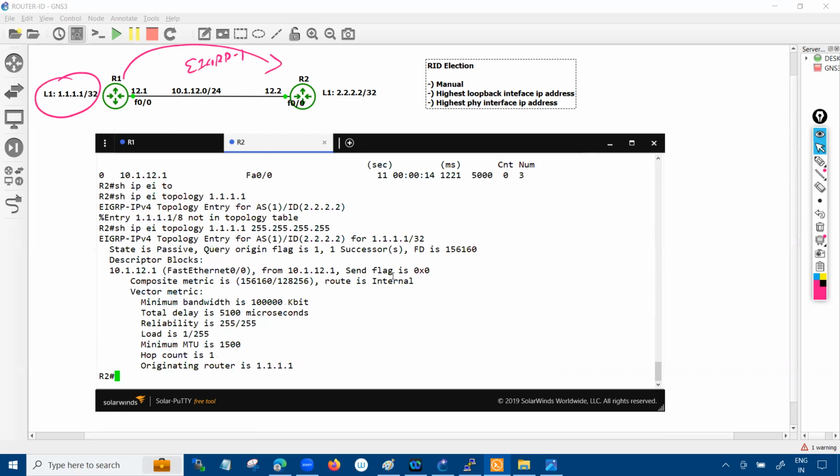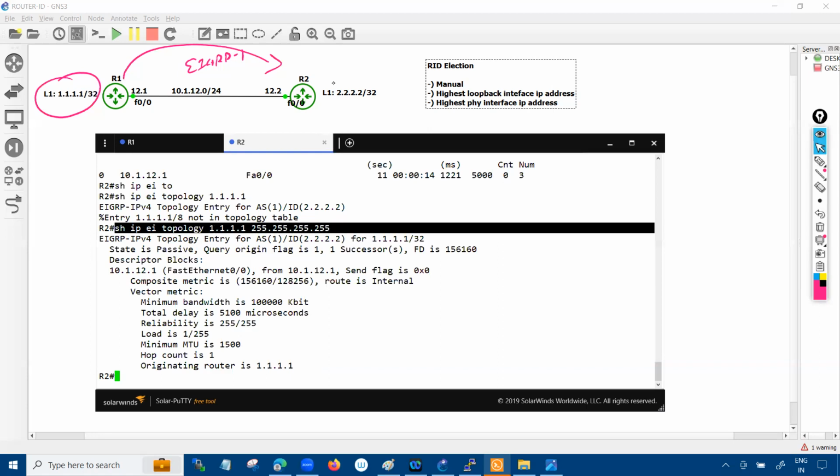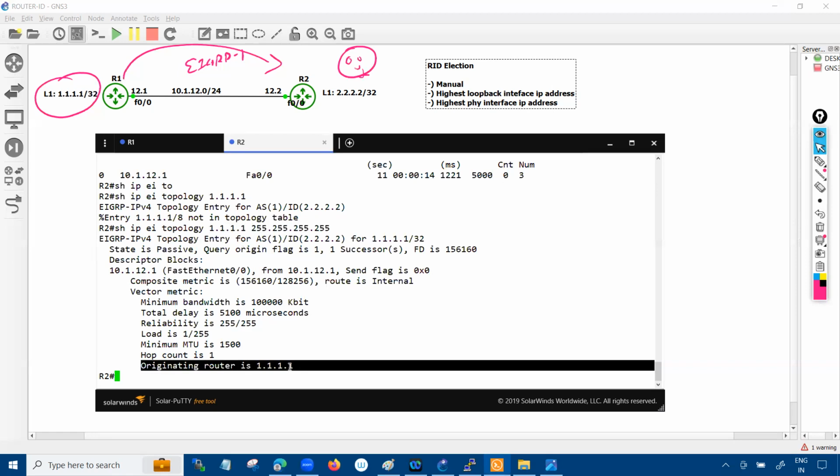So you can see that I got this information, this particular route. I'm sitting on router number 2 right now. This is the use case of the router ID. I can see that I'm getting this route from 1.1.1.1. That's a use case of the router ID, right?